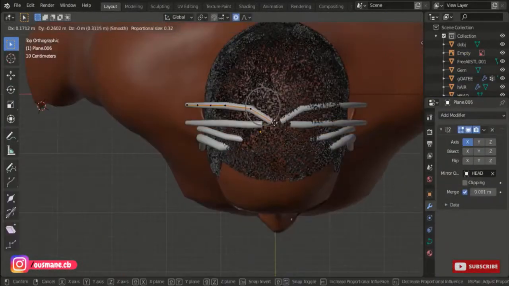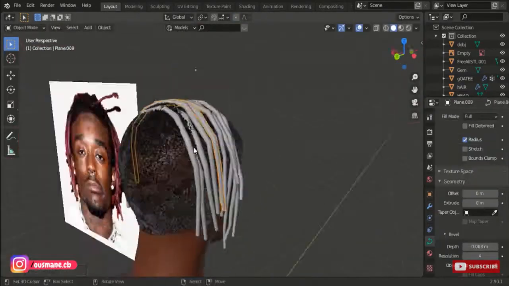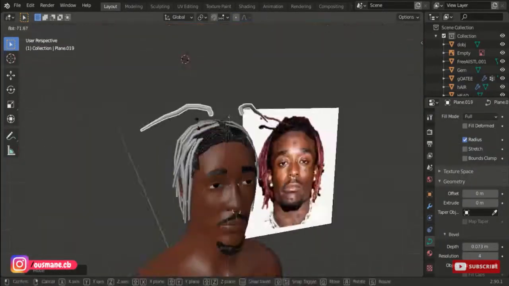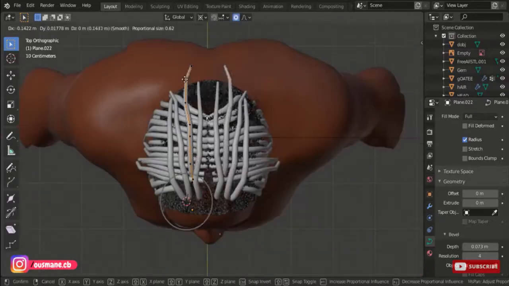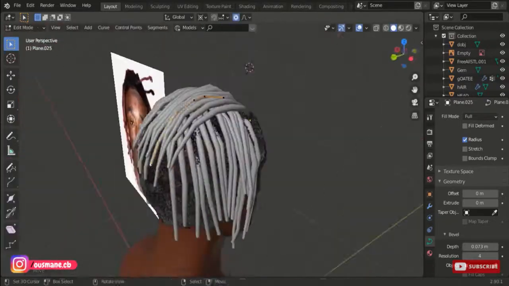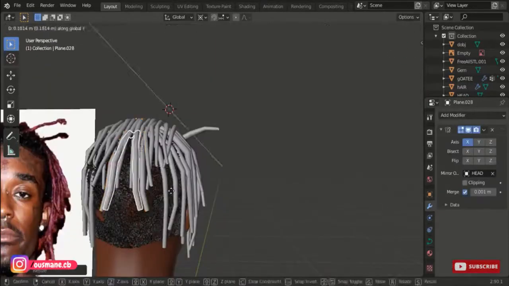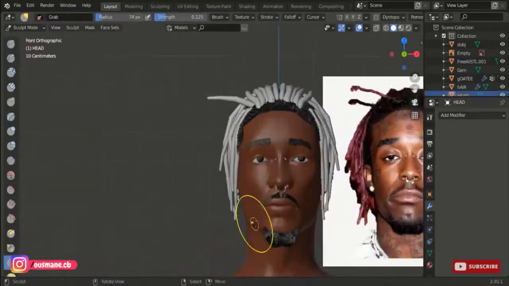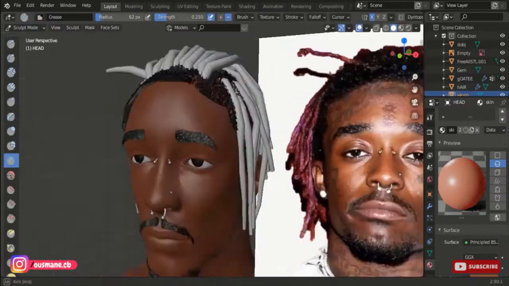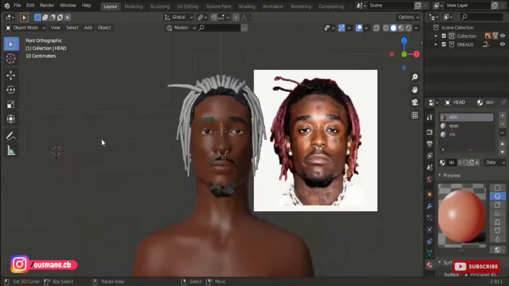As you can see here, I'm making the dreads, which is just a curve that you can add a bevel to, give it a bit of shape, and make sure you taper it at the tip so that it's not just one consistent tube. It kind of has different shape to it. After that, I added a displacement modifier to it just to give it a bit more roughness.